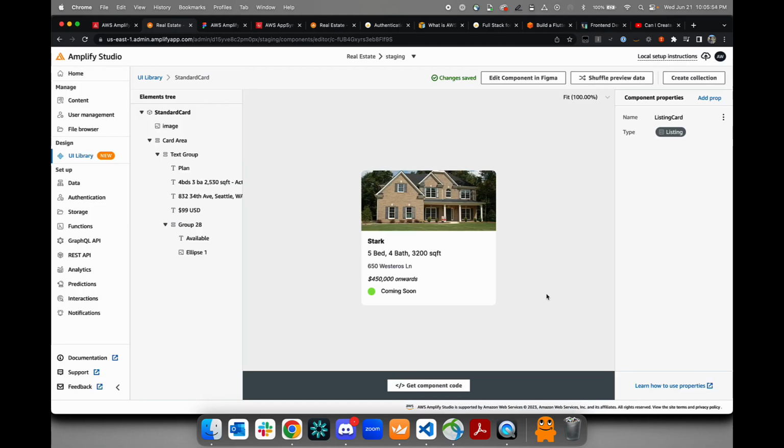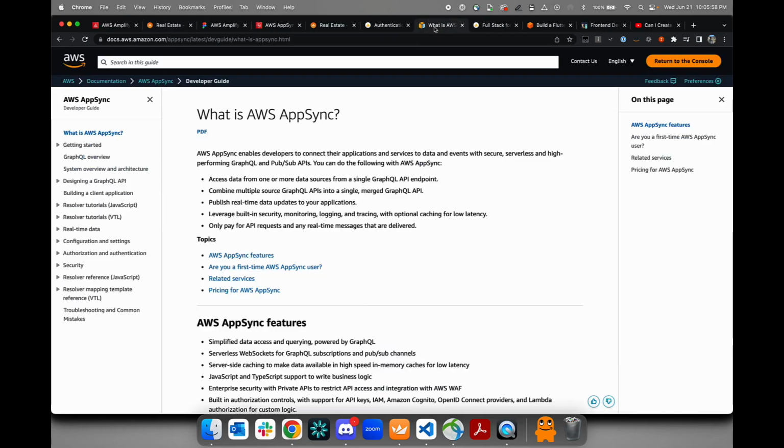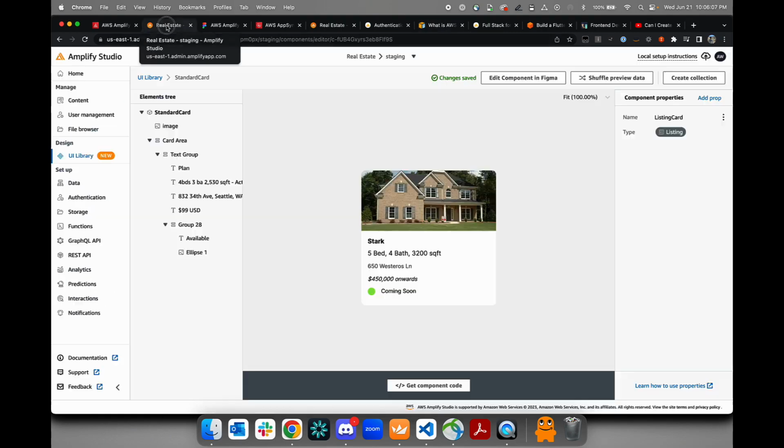In order to learn more about the backend data and AWS AppSync, you can actually go into the AWS AppSync documentation to see how it works behind the scenes. All of this is accomplished by AWS Amplify, and it deploys the API.